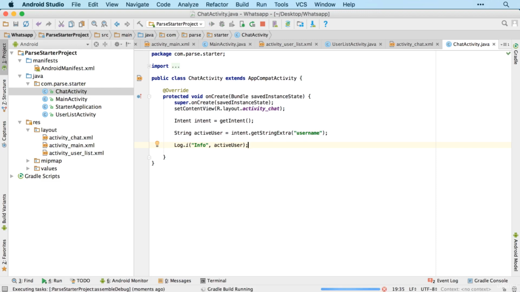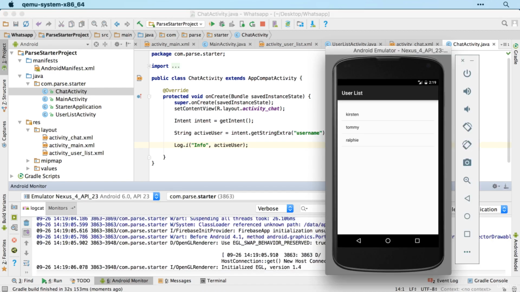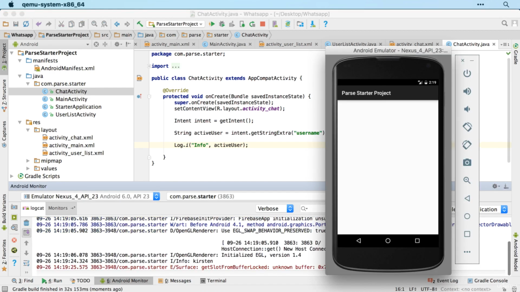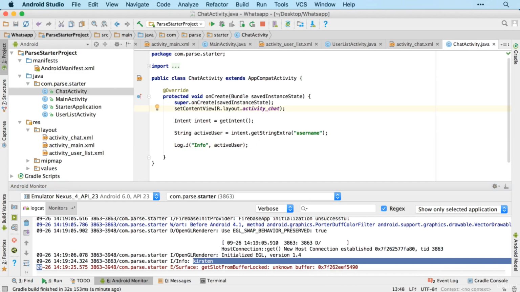We should now be able to tap on one of those users and be directed to the chat activity, and then in the logs see the username that was tapped on. And here we go. So let's give it a try. And yep, we've been redirected, and you can see we've got the username right there. Excellent. Let's just very quickly set the title of the chat activity, and I'm going to call it chat with, and then we'll add the username right there.